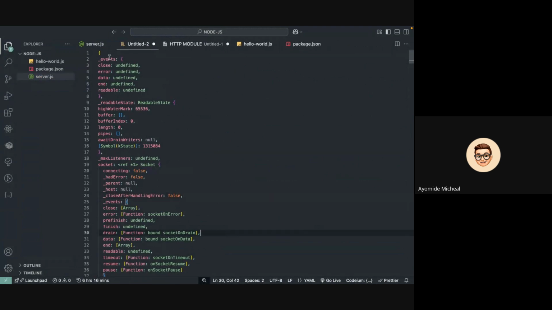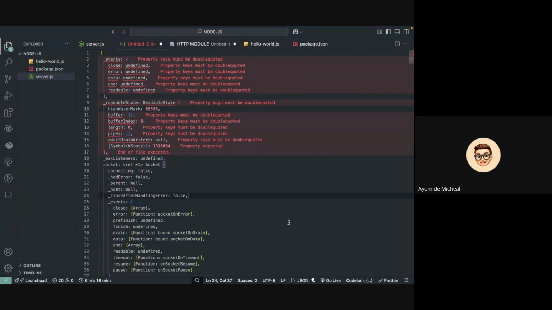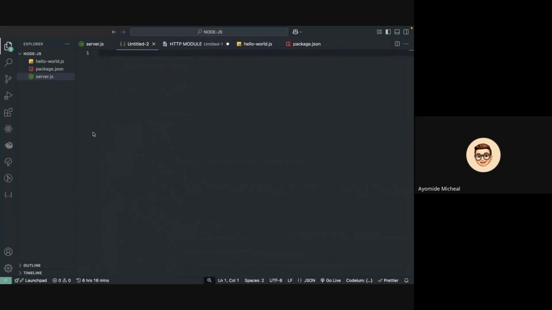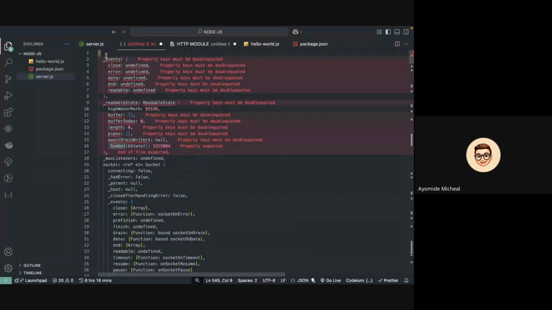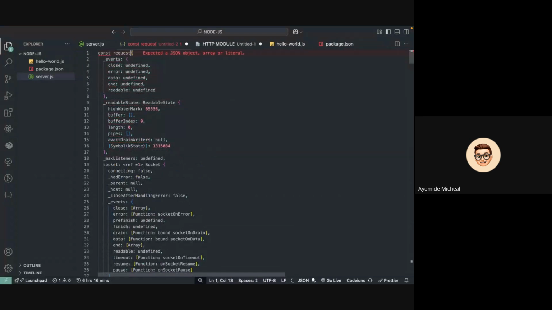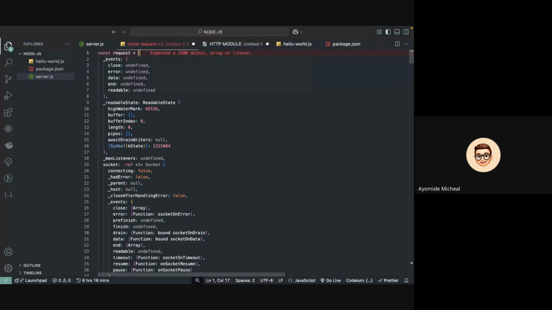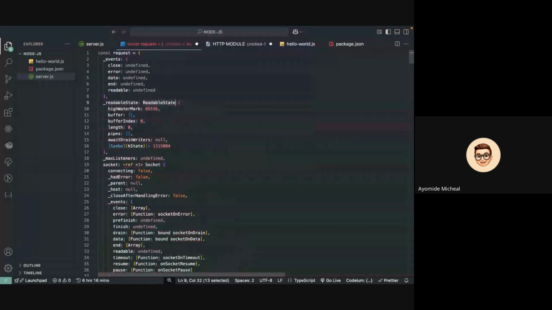So this is a JSON file. This is actually the request. Sorry, this is a JSON file, not a YAML file. It is a JavaScript object, not JSON. So let's just say const request, so we can come here and say it's JavaScript. Yes. All right, so getting some errors. But let me see. I have TypeScript here.